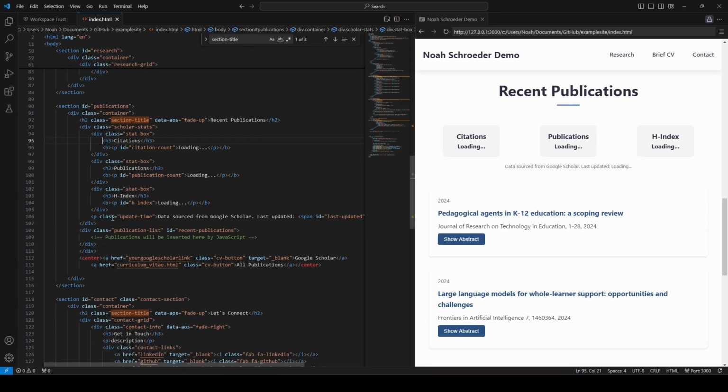Then at the bottom, you can see it says update time. I added in just this little snippet, data sourced from Google Scholar, so that if somebody questions it, I want it to be obvious this is automatically being loaded in. It's not me just making stuff up. It's going to pull that information from the Python script automatically. Well, it's going to pull it from the JSON file that the Python script is creating, and it's going to pull in that date and time automatically.